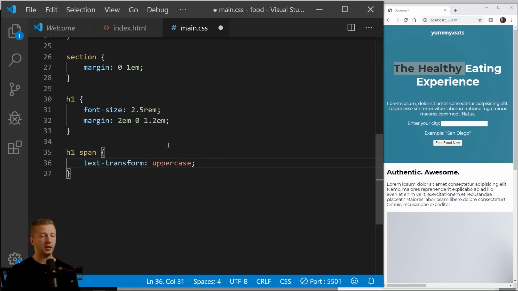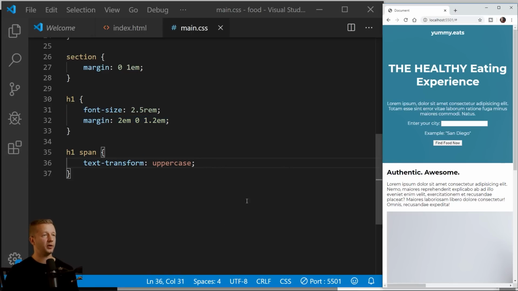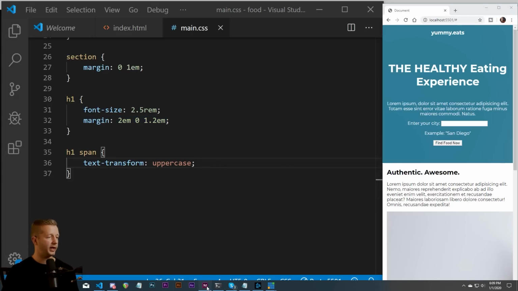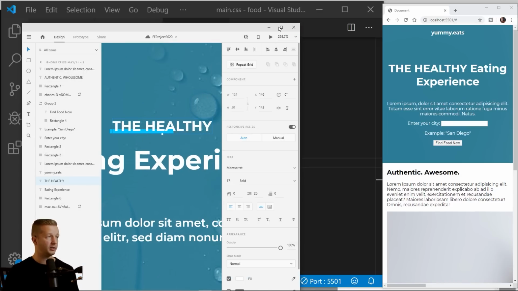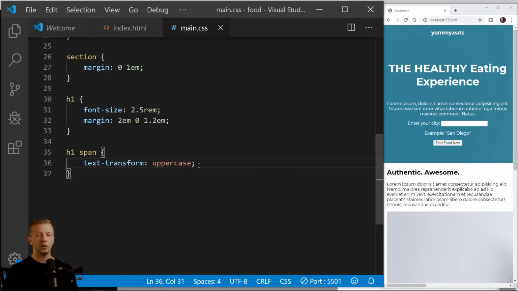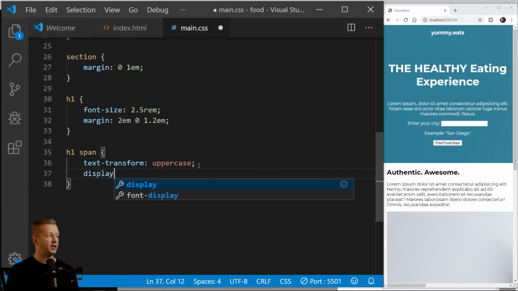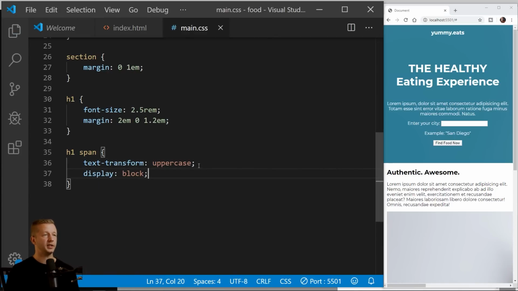And by the way, you can put these properties in any order. So margin could be on top, up there, it doesn't matter. So we've made it uppercase because again, we need it to look like this, that right there with this little underline as well. We also need it to be display block. That means it's going to be on its own line. Nothing will float to the left or right of it.